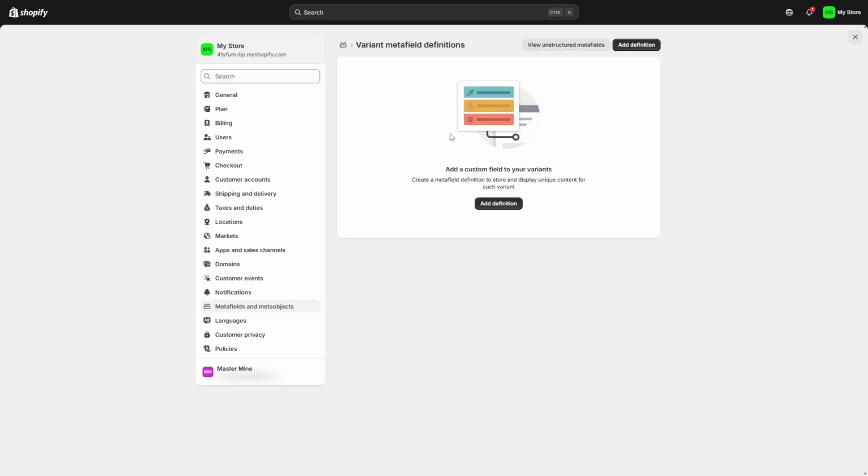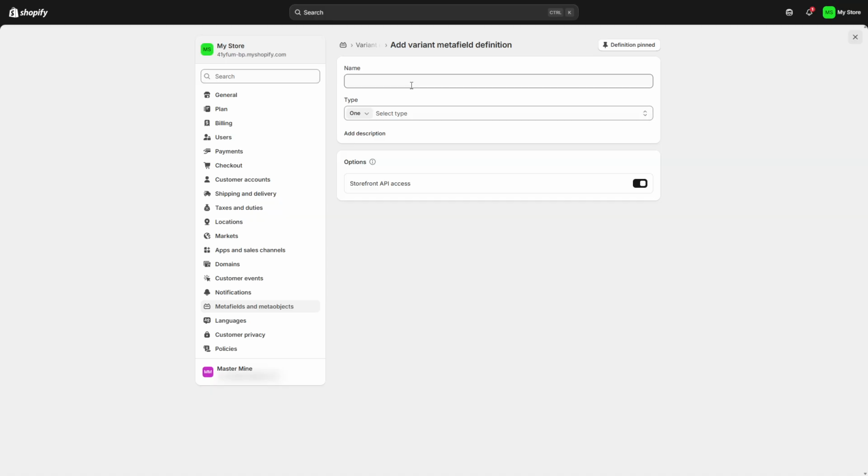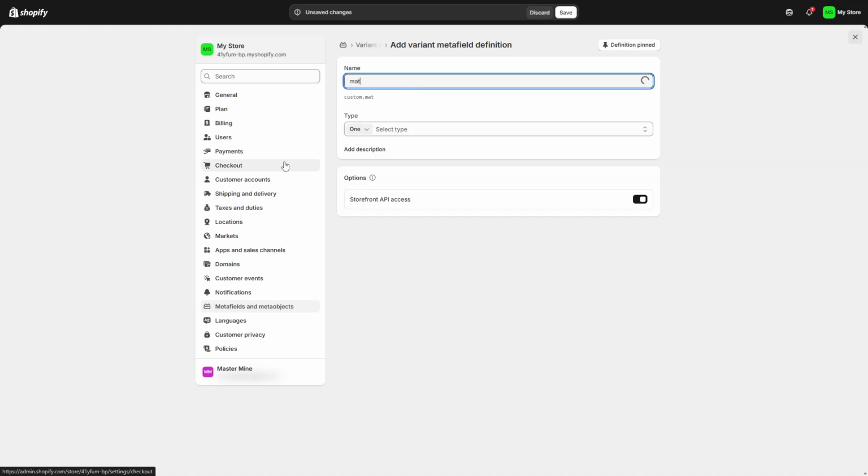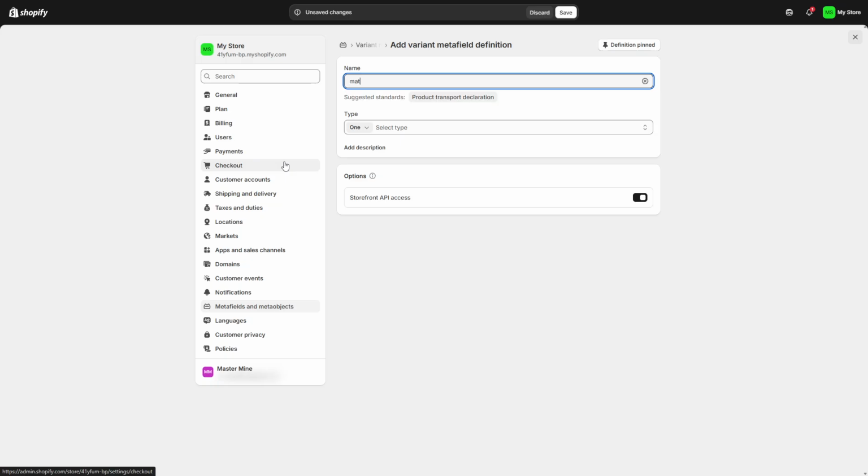You can optionally edit the namespace and key. This combination is how your theme connects to the metafield. So use a consistent prefix like custom.material to avoid conflicts and make theme mapping straightforward.